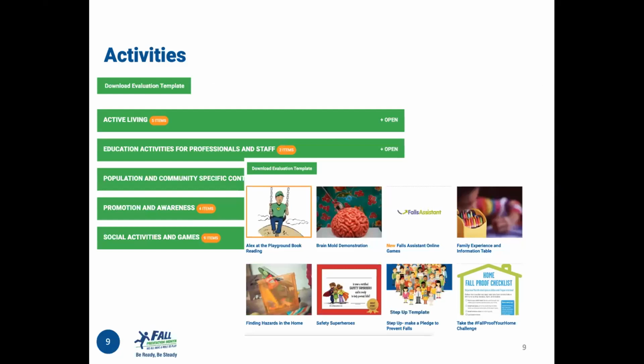And so you can see here some of the different activities and how it's segmented out. There's a number of things that can be done within the home, and then also things that can be done online, which I'll go into a little bit as well. But there's everything from a reading activity that parents or guardians can do with their young children, to a brain roll demonstration. So children can tactically and visually understand the literal impact of falls.